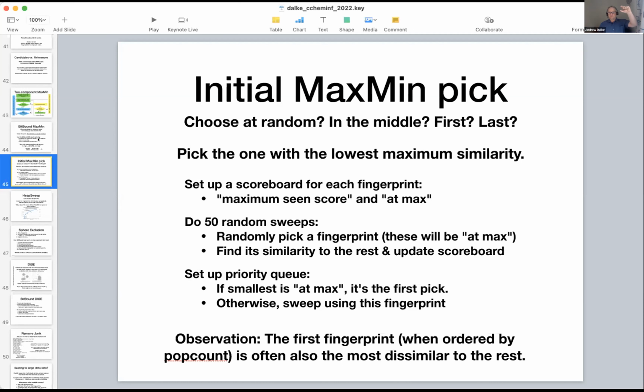So sweep means you've got a candidate fingerprint, and you do its similarity with everything else that's in your data set. Now you know what its similarity score is, and you can set a bound on everybody else's similarity scores. So you can have a scoreboard here. Do 50 of these at random just to initialize a priority queue, and do the same idea: pop it off, see if it's the smallest. If it is, then you've got it, you can use it. Otherwise, reevaluate, do a sweep, and keep on going.